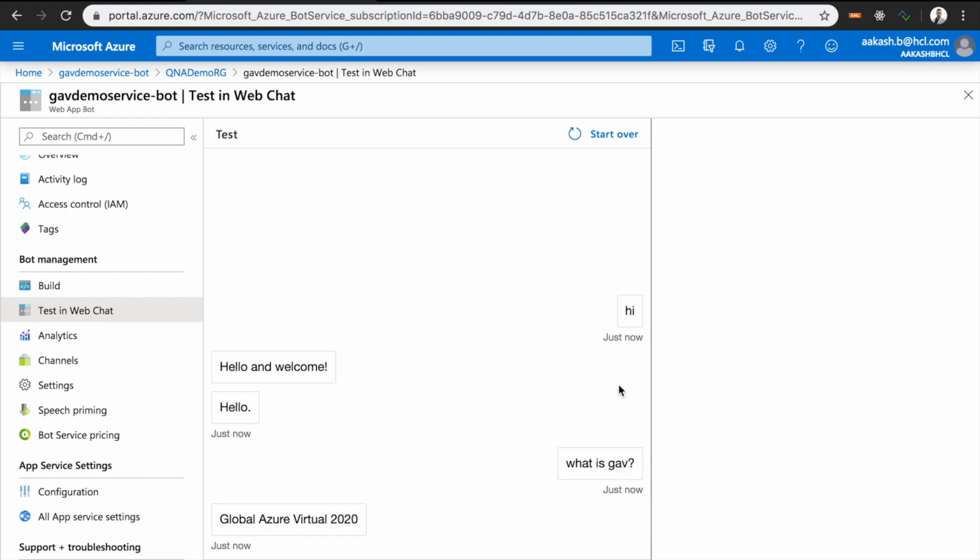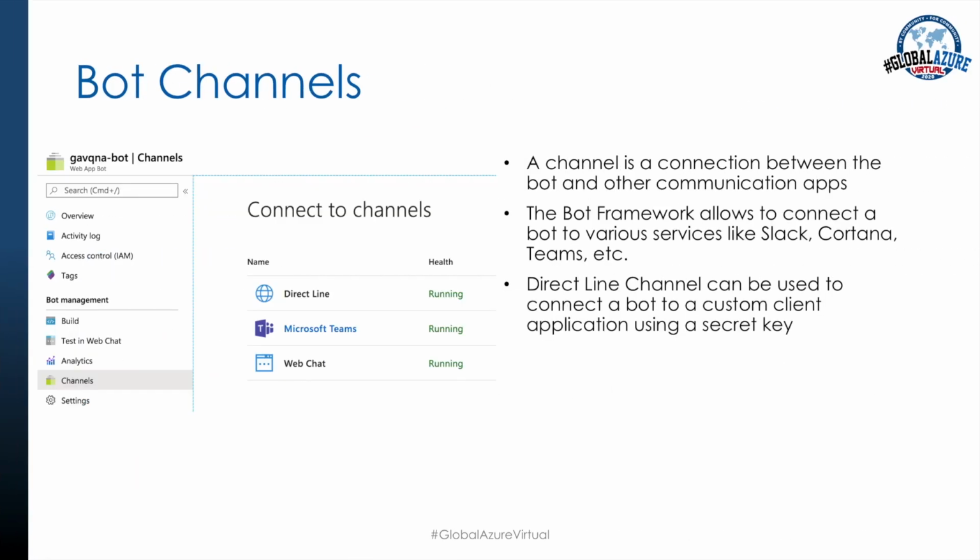Now let's see what are the various options through which we can consume this bot in other channels. A channel is basically a connection between the bot and other communication apps. For example, you have Slack, Teams, Skype, Cortana. If you want to use your bot in any of these applications, or let's say you have a custom client-side application that you have built and you want to use the bot there, you can very easily do that using channels. The same web app bot can be configured to be used across multiple channels, so that your same code runs and gets consumed in all of these applications.